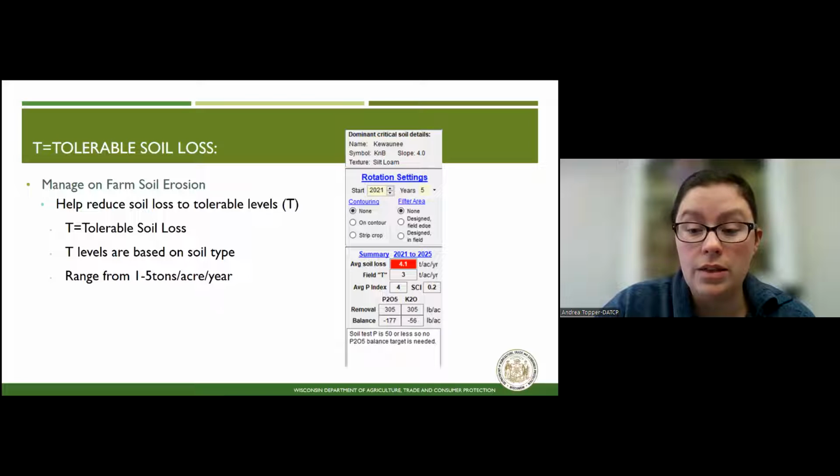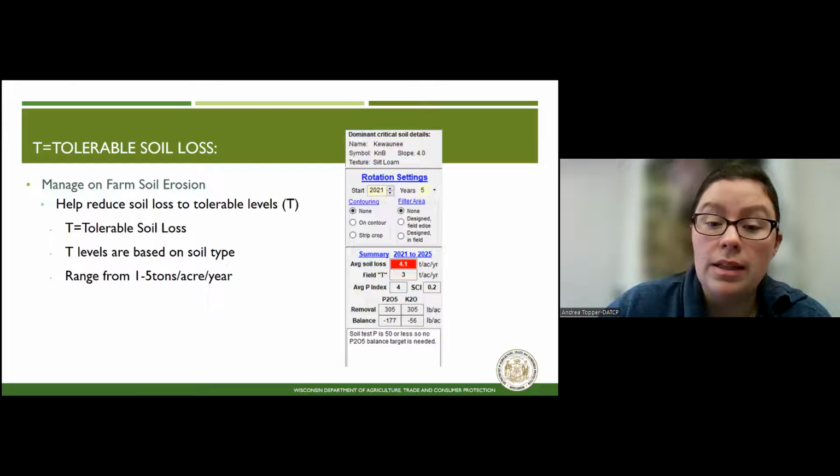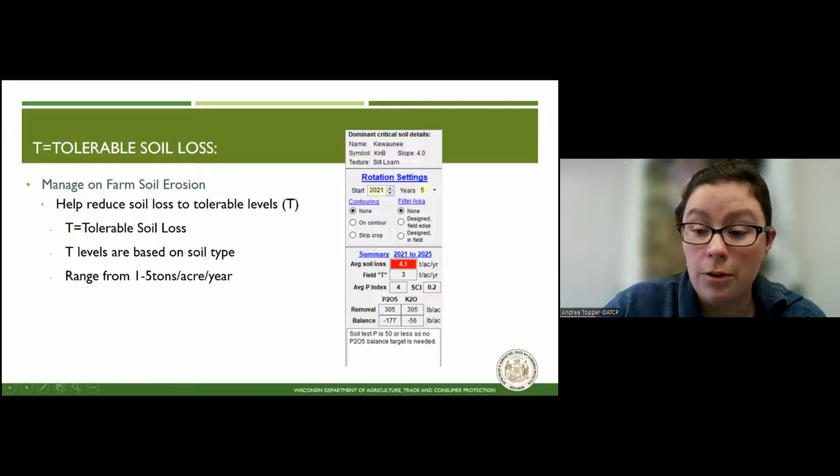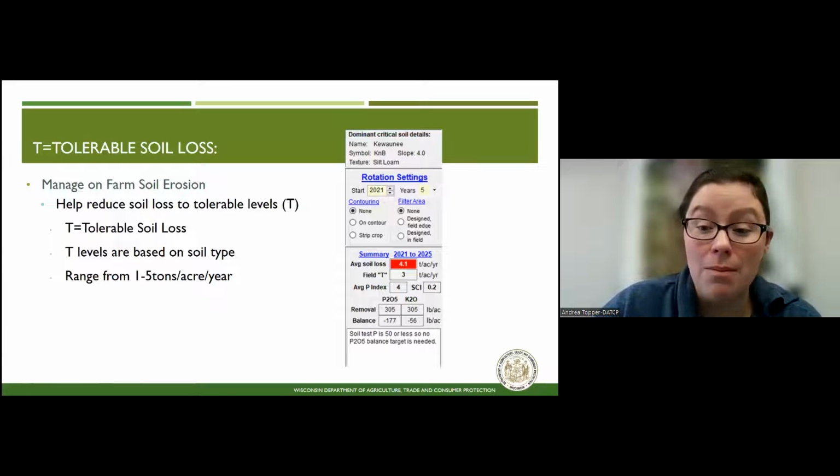So on the right-hand side of the screen, I have a snapshot of the calculator in SnapPlus. You can see from this example that this field's soil type, the tolerable amount of soil loss is 3 tons per acre per year. With the current practices that I'm using on this field, I am not meeting T. I am about a ton or so of soil loss over my allowed amount. This is where I would take a moment to kind of review my practices and see what I could do within my rotation to fix or lower my T value.